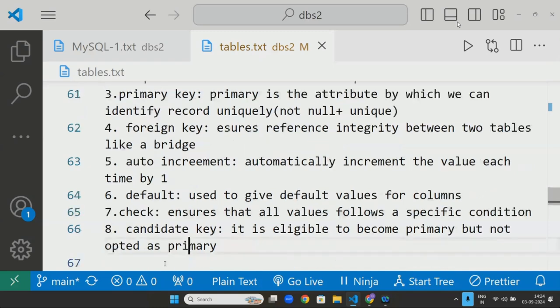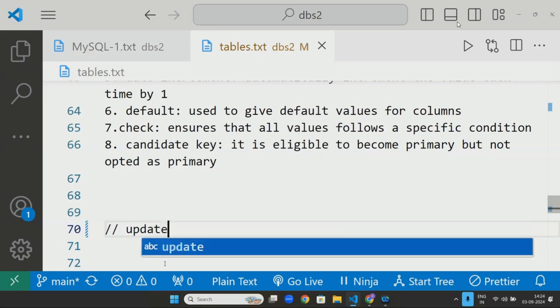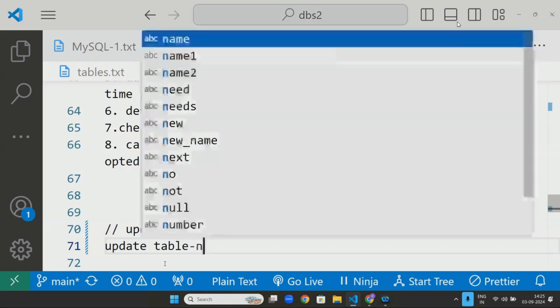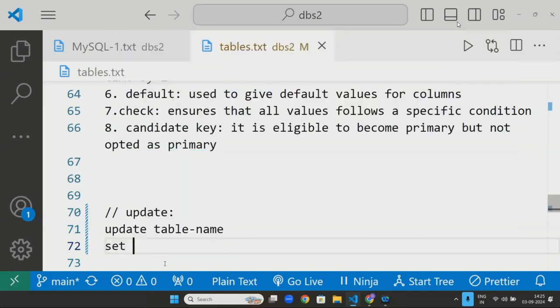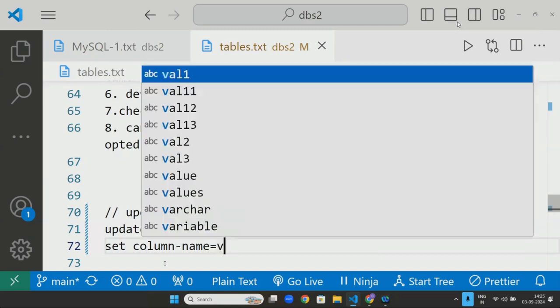These are the things we discussed yesterday. After this, we discussed a few more things like update. How do you update things? Did you remember update? How did you do that? Update table name set column name equals to some value.